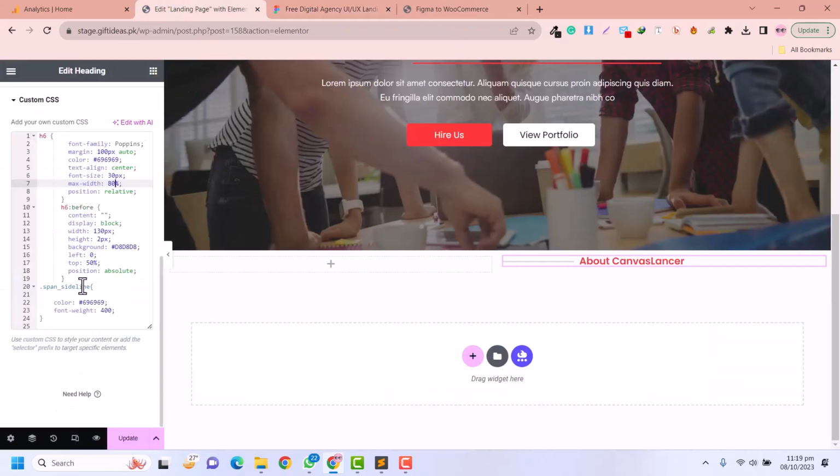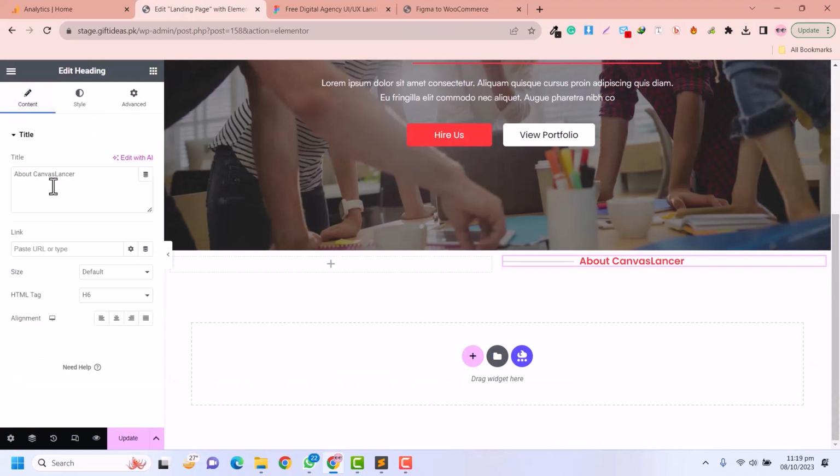For that we need to add a span, so I'm going to add a span tag into that. In the content, I just want to differentiate it by a span, so I will select the span, and here I will close the span, and in it I will add a class and make the class name as I have written in my CSS.